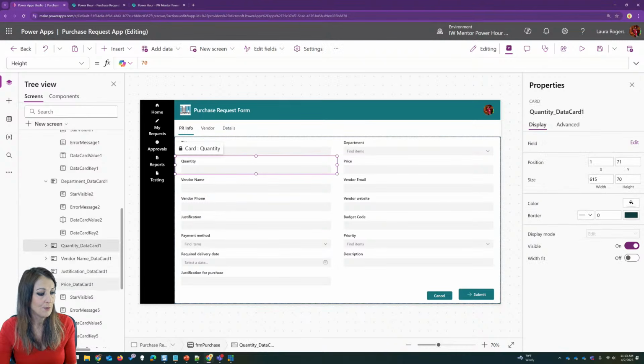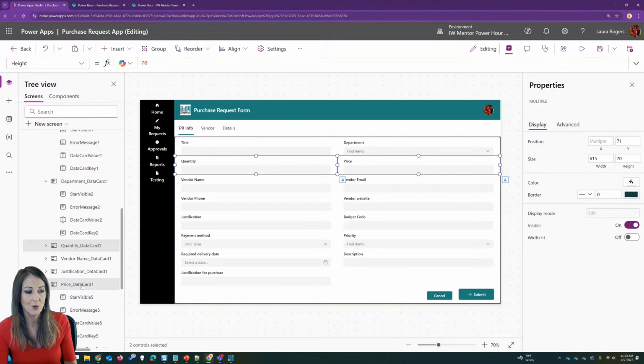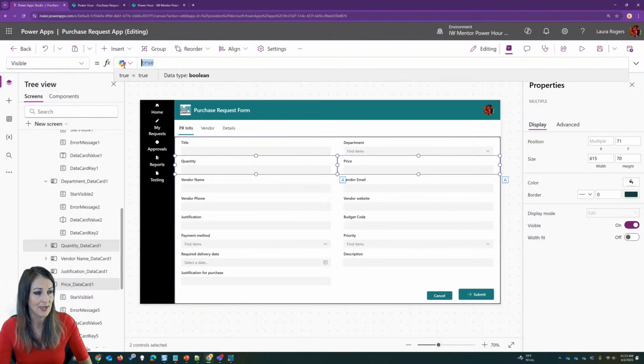So I'm going to move price. It's not right next to quantity, so it doesn't let me use the control key. Oh yeah, there it goes. You just have to click it in a certain place. I thought it wasn't letting me use the control key. So now that I've got them both selected, then I can go to the visible property and just paste that.